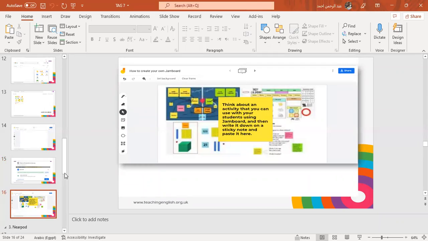This is our activity for Jamboard. Think about an activity that you can use with your students using Jamboard, and then write it down on a sticky note and paste it here. Here, by our WhatsApp group, I mean NTTP Year3. I'm waiting for these two activities, first Kahoot and then Jamboard.